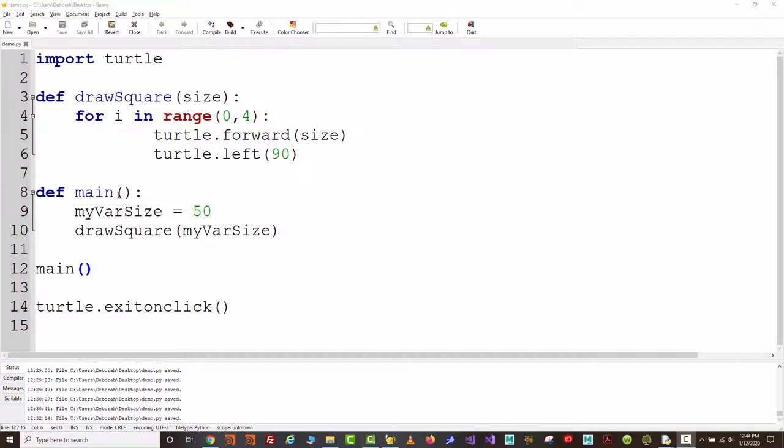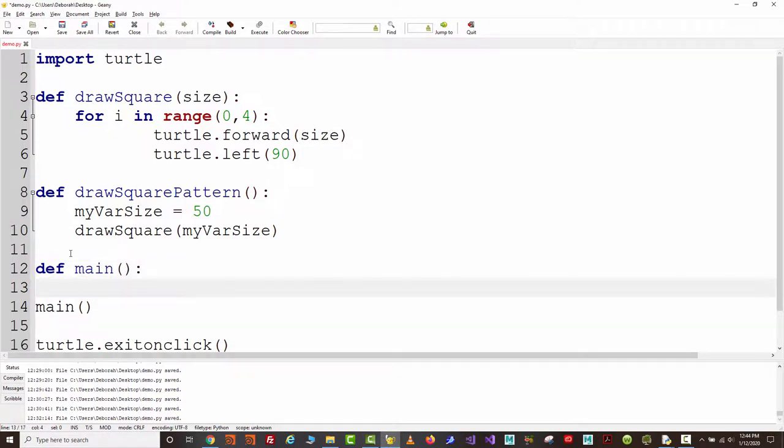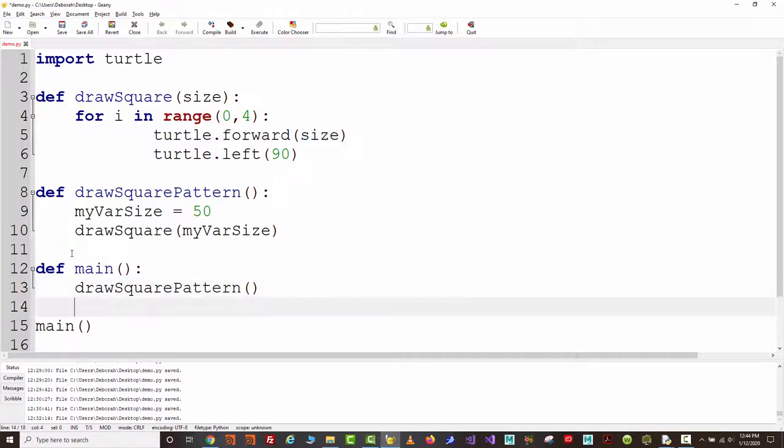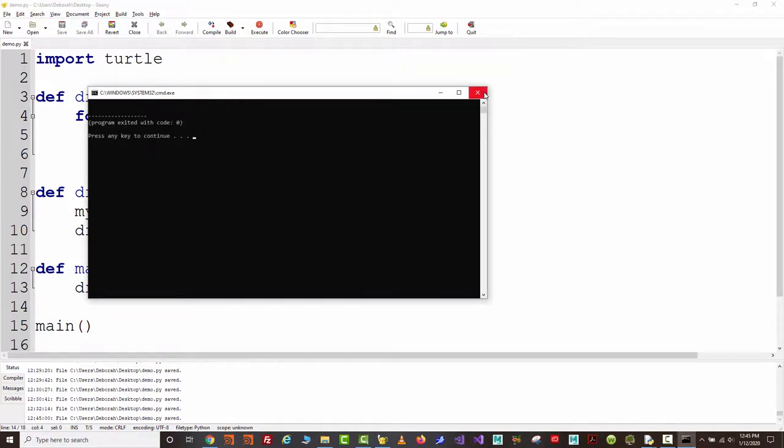So let's start with some good practices. First of all, rather than main here, I'm going to call this draw square pattern, because this is where I'm going to draw multiple squares and it's not really a setup of any kind. So I want to reserve main for just the bare, get this thing ready type of routines. And I'm going to call draw square pattern. These eventually could also be in another file which we could import, and we'll get to that later. But right now, you can see that functionality is the same. It's just a matter of neat and tidy.